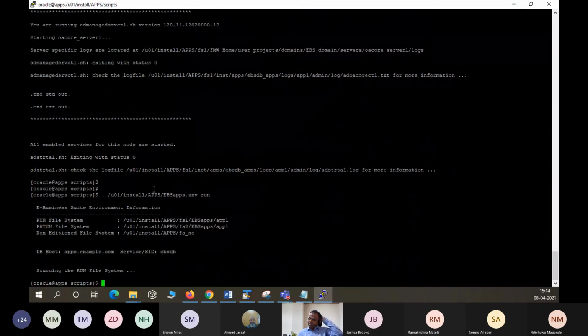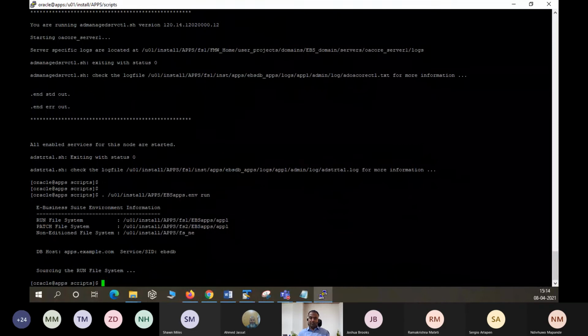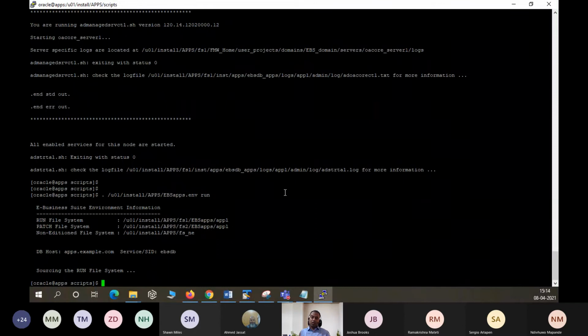Okay, I'm sourcing the run file system. Okay, as you know, in 12.2 we have the run and the patch file system. I'm sourcing the run file system. Then after that, I'll run a script to change the sysadmin password, because with that sysadmin password, we'll try to log in from the front end.